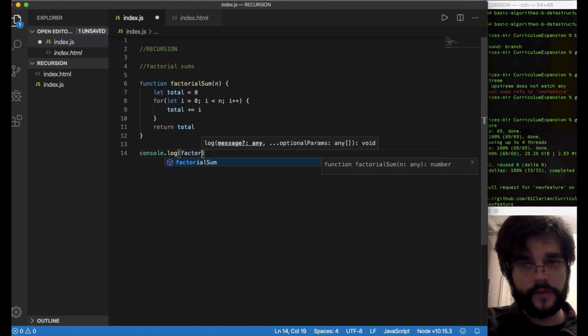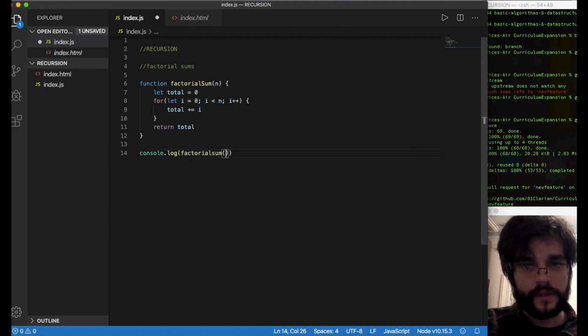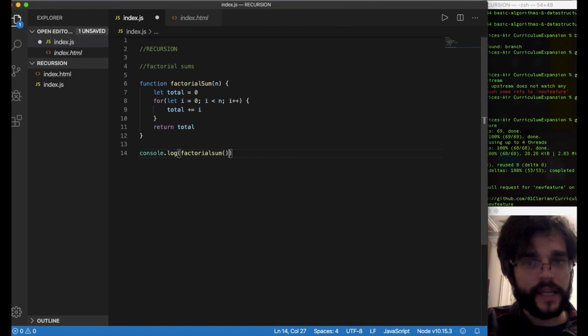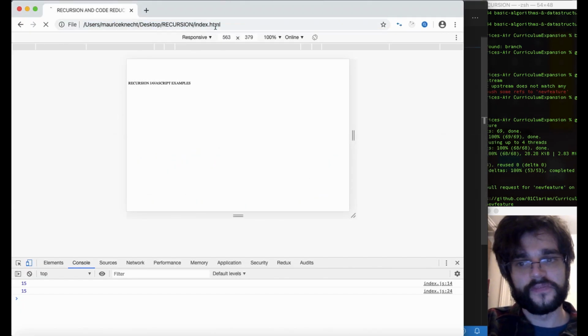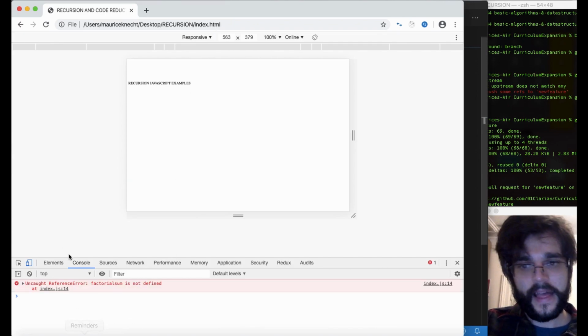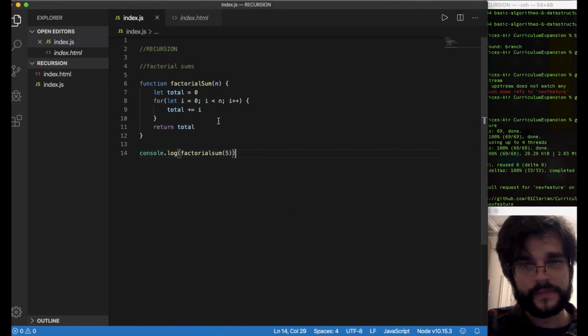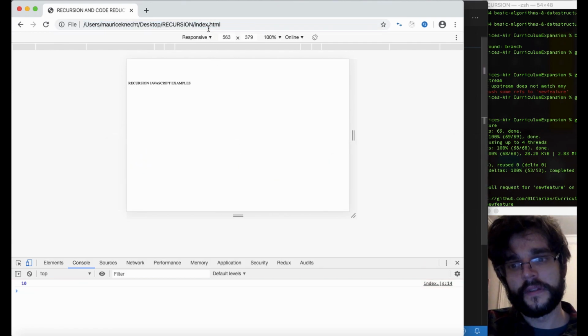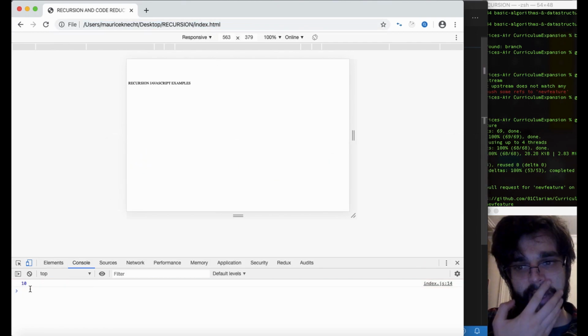So that's great. If you wrote factorialSum and you call it, we need to set it to a number. So why don't we set it to 5? Now let's save and go into our DevTools and refresh. And we get an error that says factorialSum is not defined. That's because we need to be careful about our capital S over here. Let's do it again. Refresh. Okay, and we see we get 10.